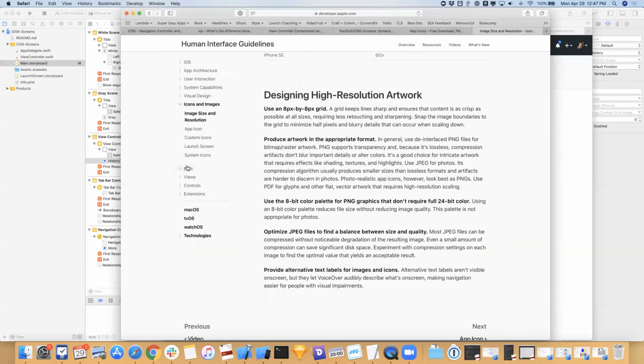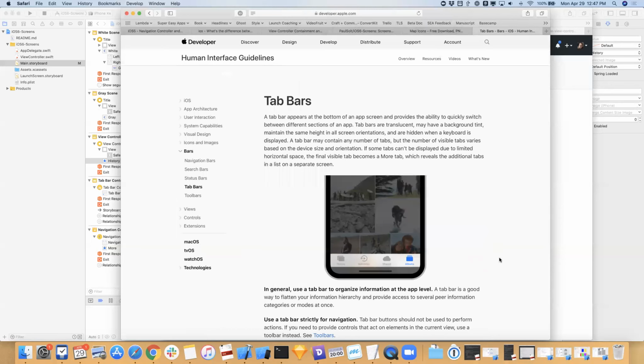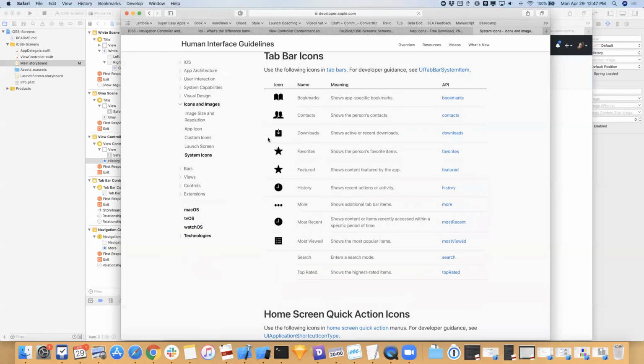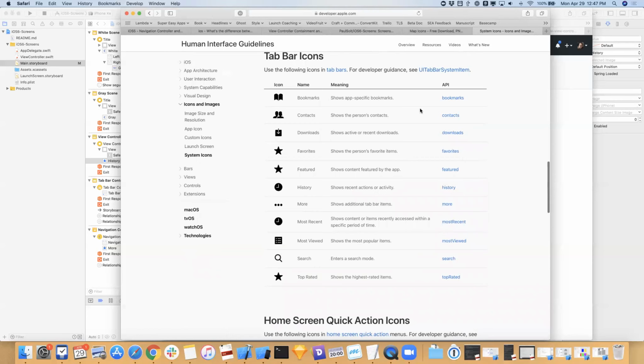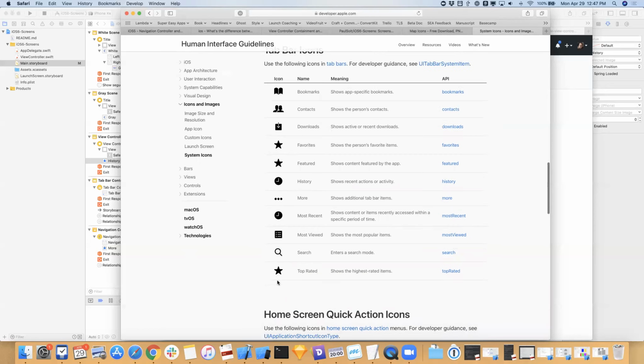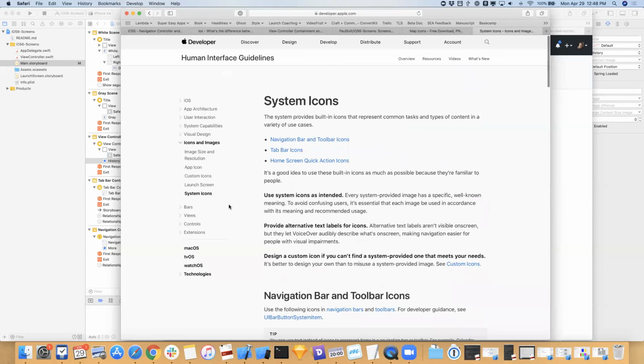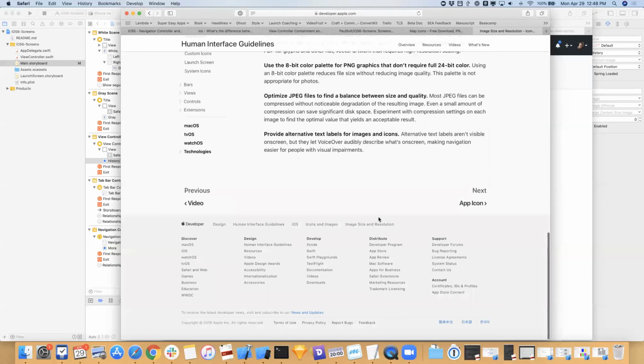And if we look at bars under tab bars, so right now we're looking at tab bars. In here, maybe we need to go to here. So here we can see a listing and images of all of the different tab bar icons that Apple provides. So these are those system icons that we were looking at. And somewhere in here, they also talk about custom. Trying to find that because that's what I really wanted to talk about, but I'm not seeing it.